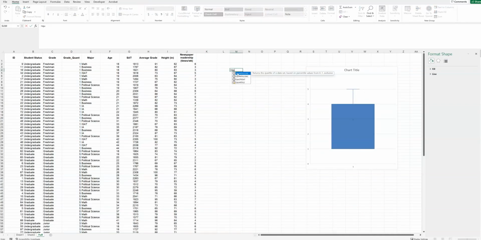We can ask Excel to give us the quartile. There's a function in here called quartile, and you select the array, which would be this column, and you would select what quartile you want: first, median value, or the third. So we want the third, right? We'll start with the third. And our third quartile is 4.